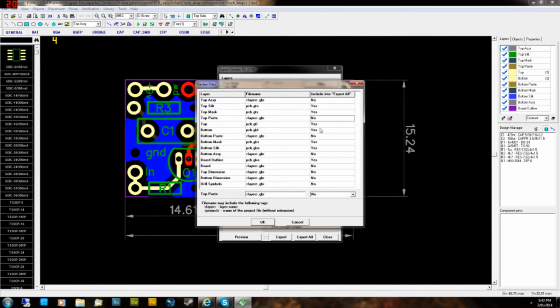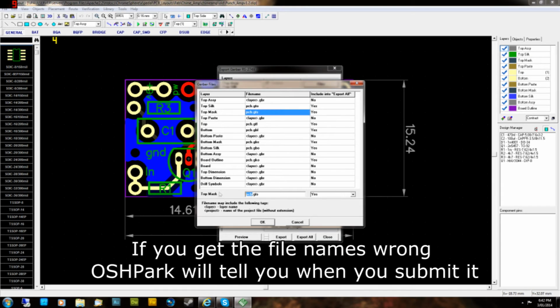I've turned off the layers that I don't need. You can see down the side here I've got no, so when I hit Export All, it will not export those layers that I don't need, and you can see I haven't named those as well. The layers that are not named are the ones I don't need, but the ones that I have named, I've matched to what OSH Park requires. Like I said, it's simple to do. You just copy what they require, or you could just copy what I've got here and it will work.